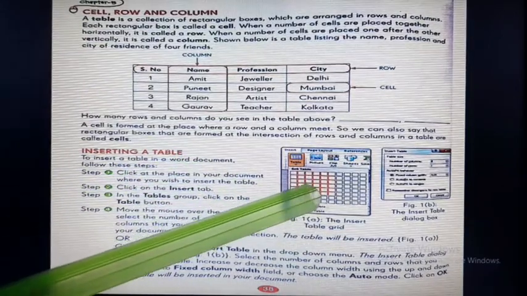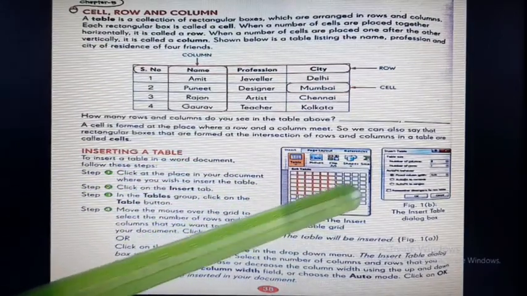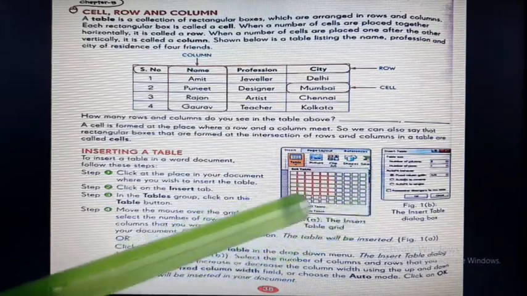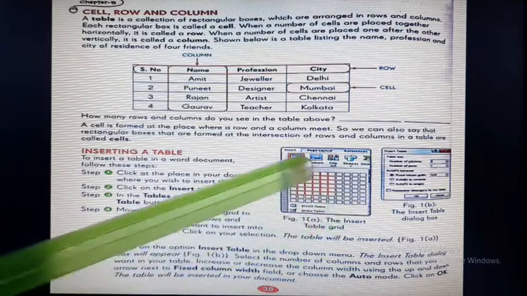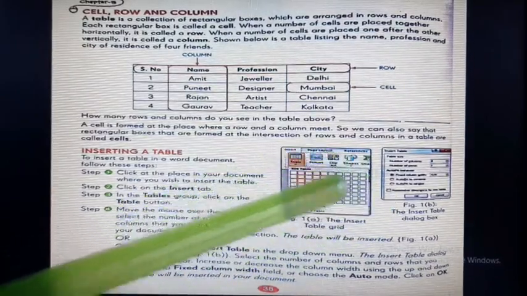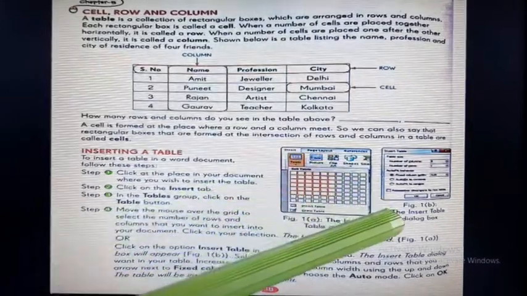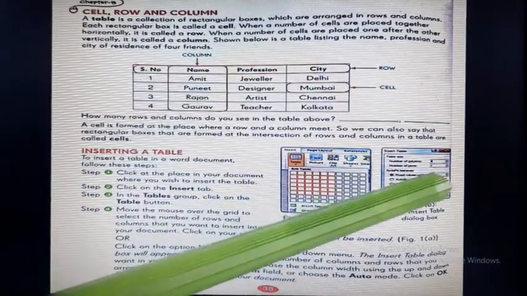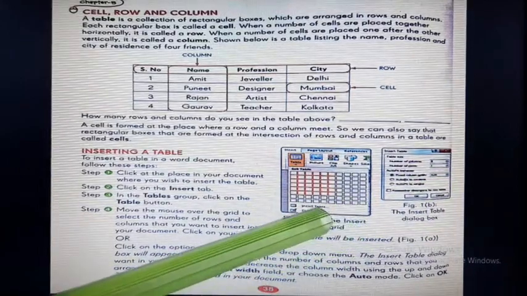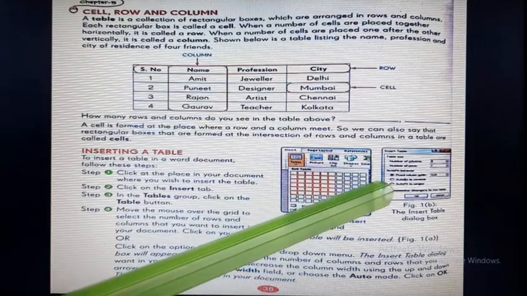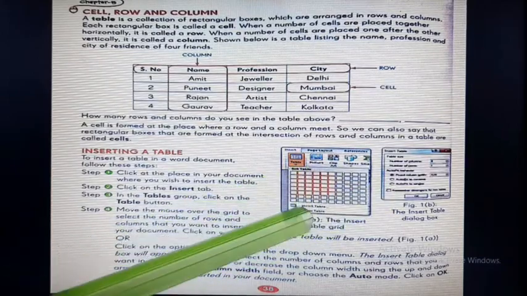If the number of rows is less than here 6, 7, 8, 9, 10 columns, and the number of rows given here is 8 rows. Here you can see only 10 columns and 8 rows. If it is more than 8 rows, then you have to go to the insert table option. In the insert table option, you enter the number of columns, 10, and the number of rows, 8.